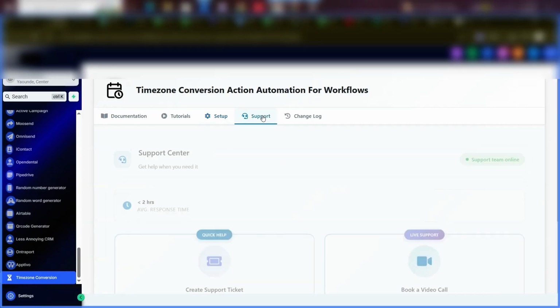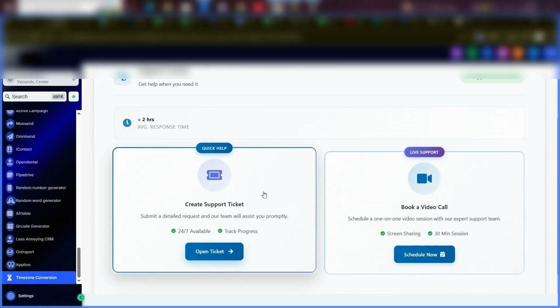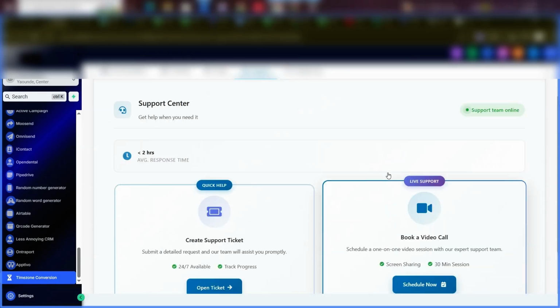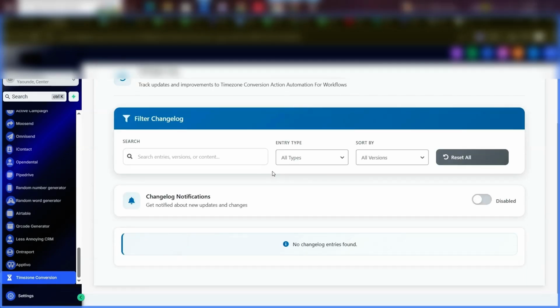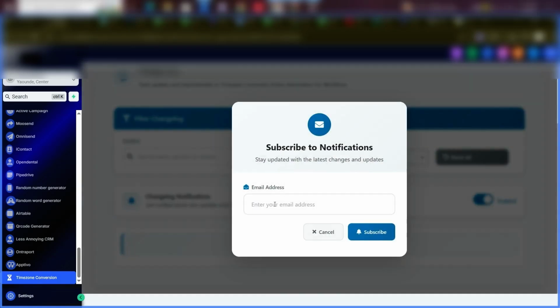We have the Support Center where you'll be able to create a ticket for the team and book a call with the team. We have the changelog feature, which is one of the interesting features where you're going to track all the new updates and improvements made on this app. To receive the email, toggle on the email notification button, insert your email and click on subscribe.